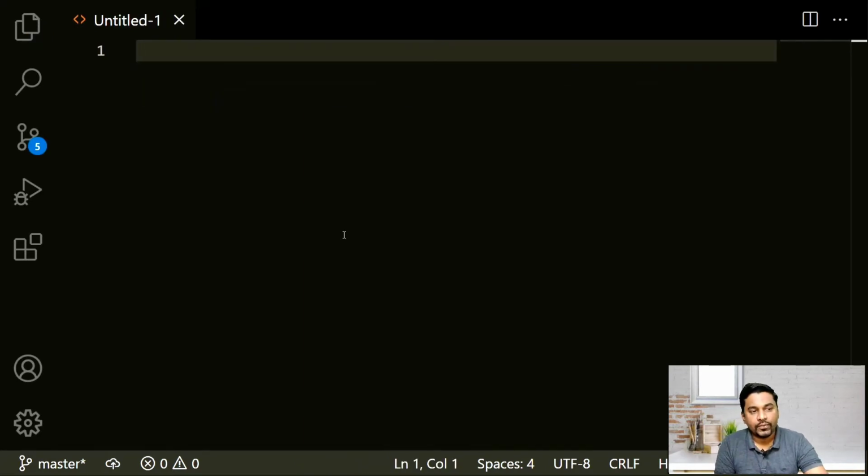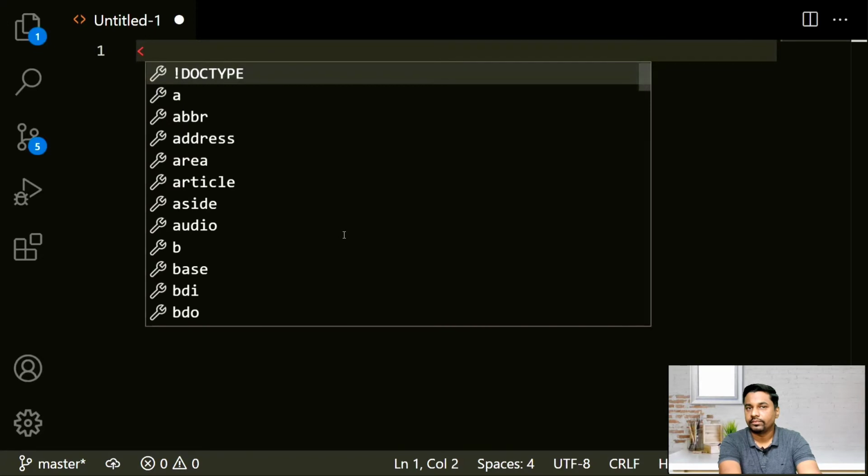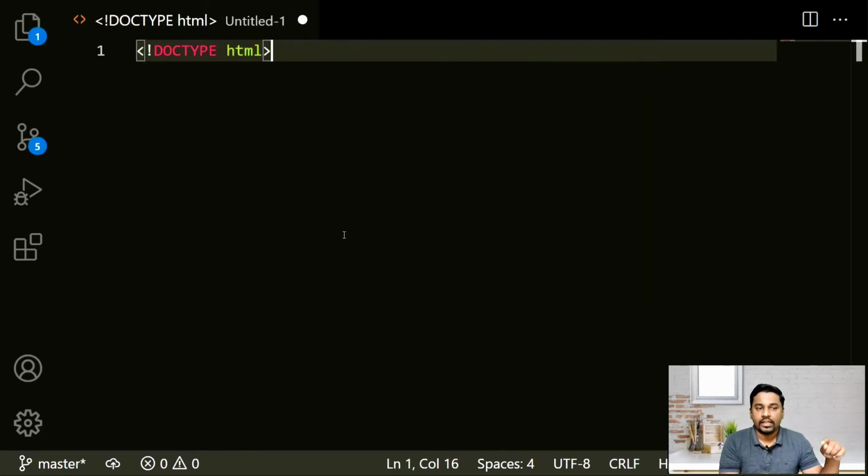Before jumping in depth, let's see how to write a basic syntax of HTML5 or HTML. The first tag that we are ever going to write is doctype. We have an opening bracket, exclamation, we write doctype, then space, HTML, and the closing bracket.